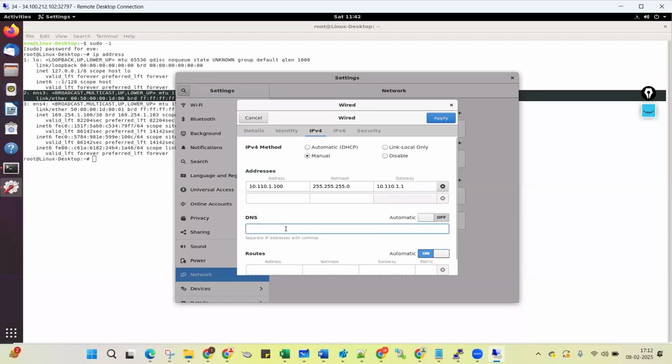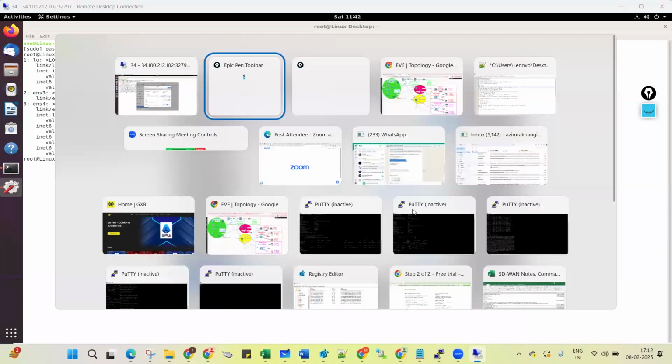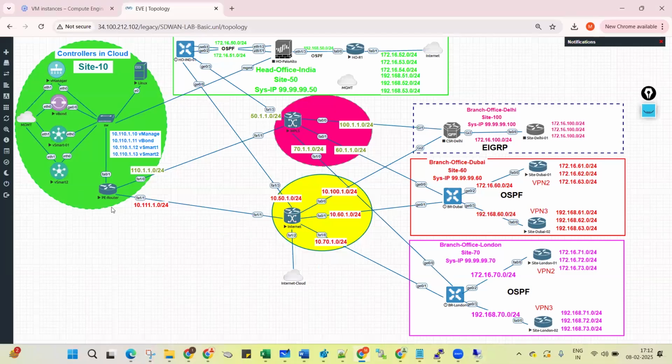And the DNS will be 8.8.8.8. This is the configuration that is required, and we will be configuring the IP address 10.110.1.1 on our PE router. The PE router will act as a gateway for all these controllers in the Linux machine to reach the branches or the internet.